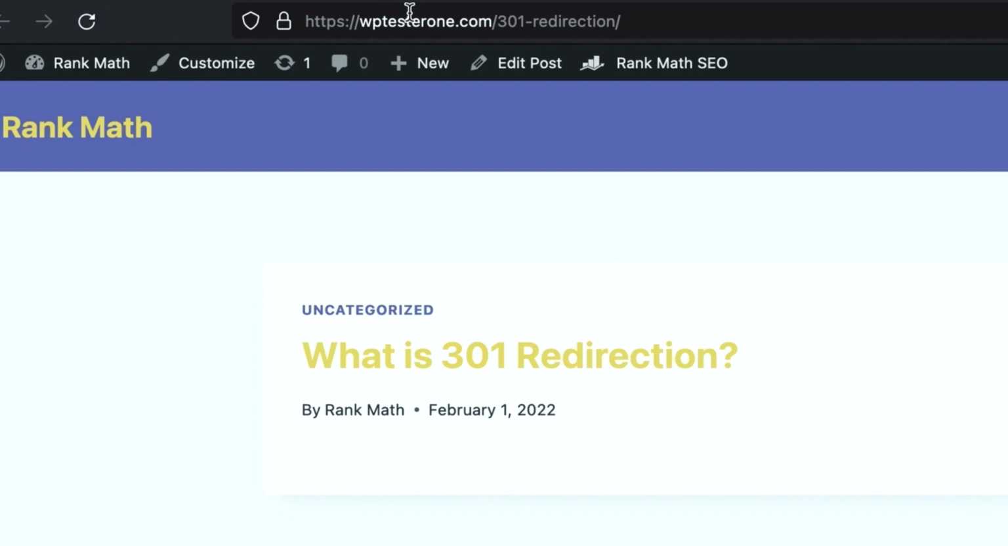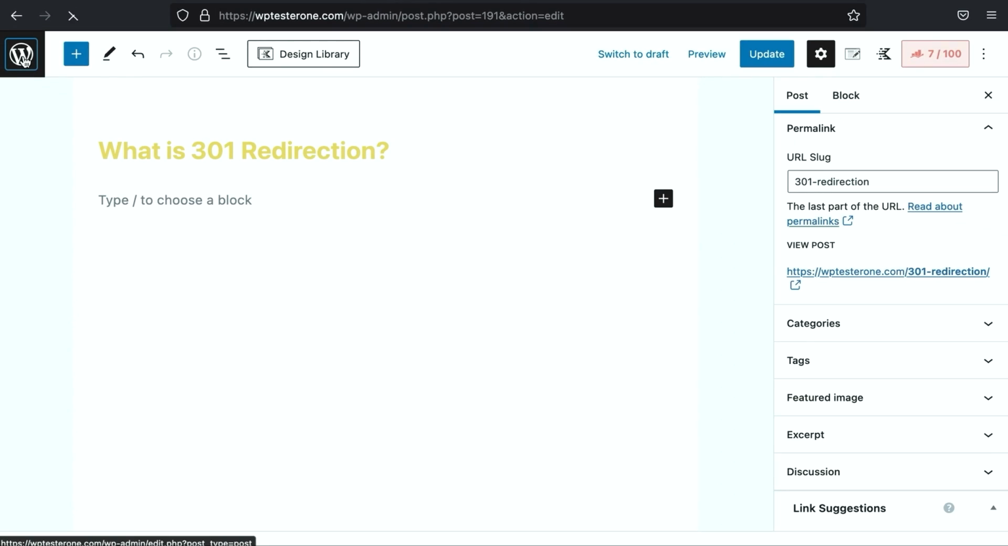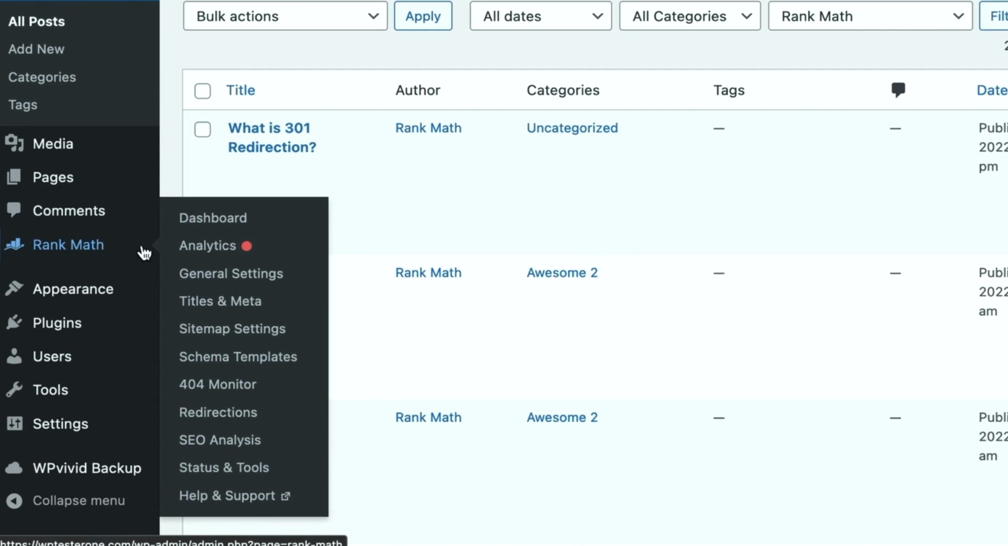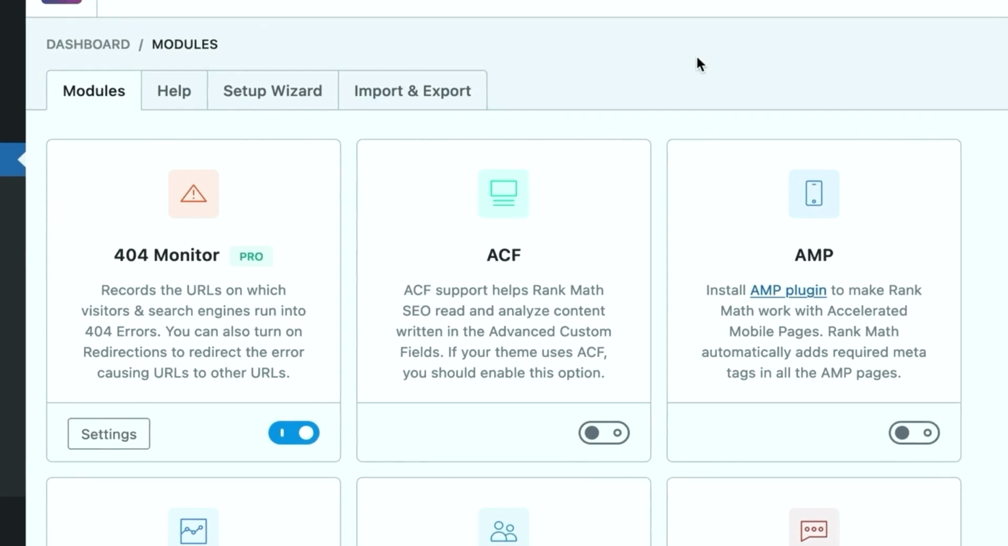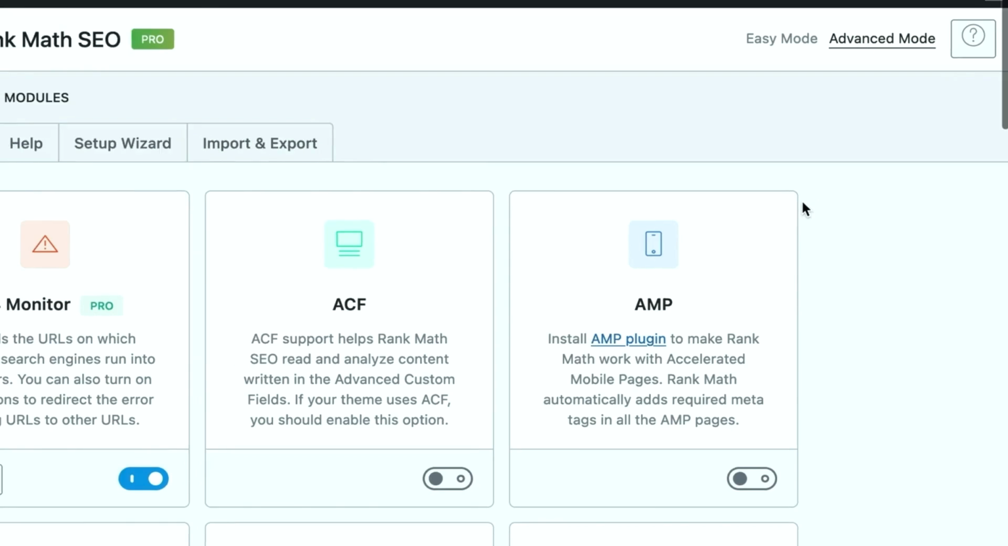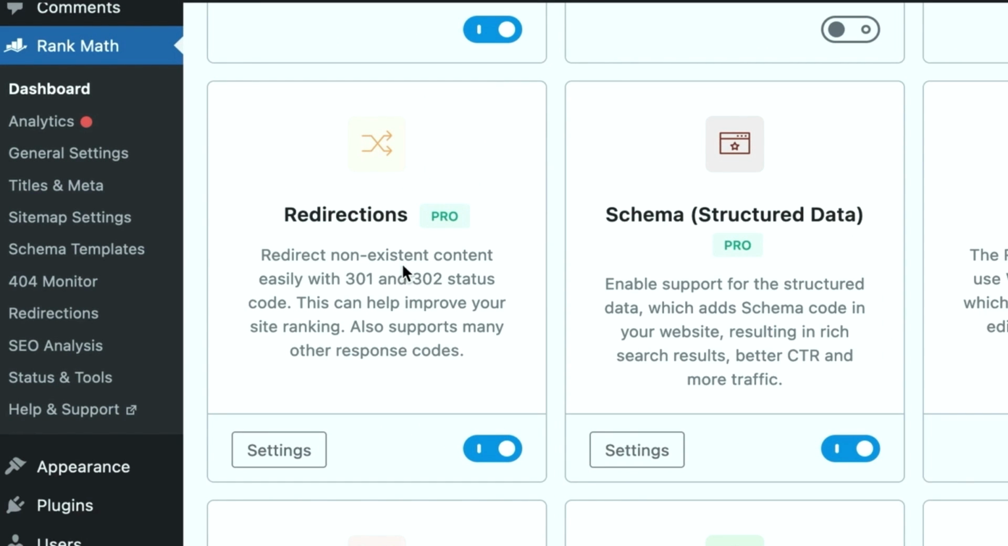As you can see here, this is a cool feature of WordPress, but it is limited to the standard posts. It will not work on pages and custom post types. And here's where RankMath comes in handy. If you're using RankMath, you can go to its dashboard and make sure that the advanced mode is selected, so that this redirections module is available for you.